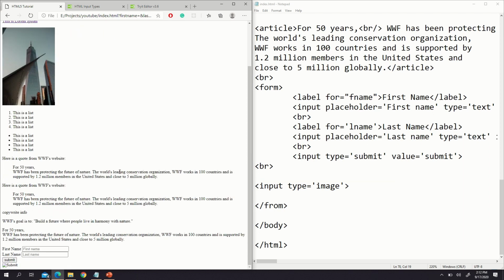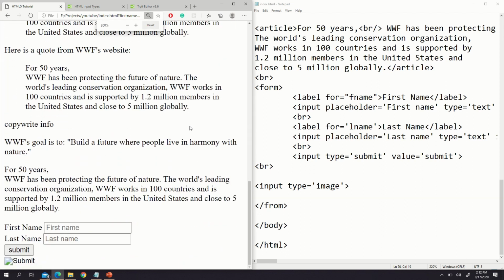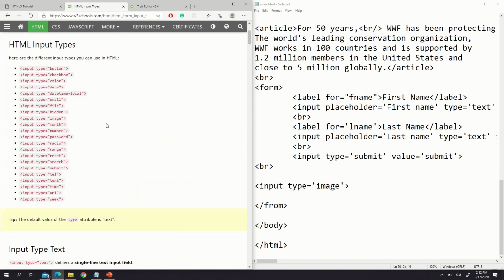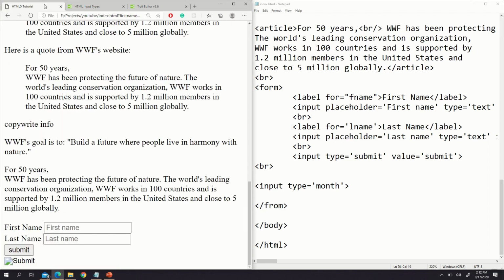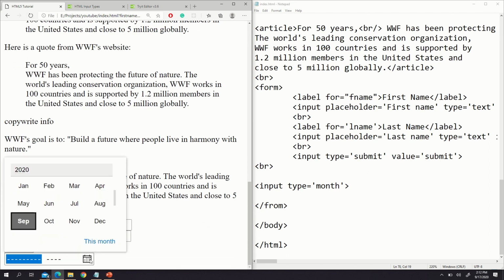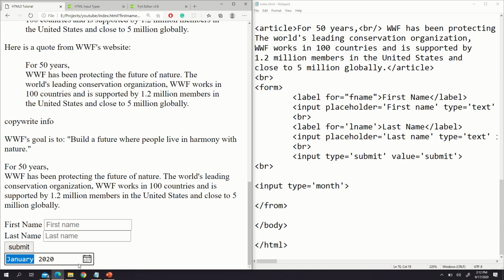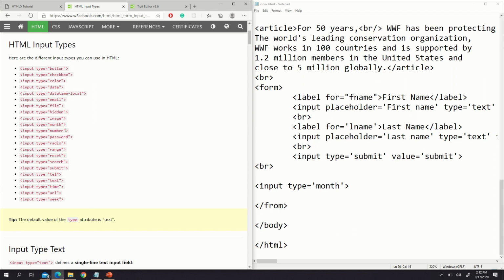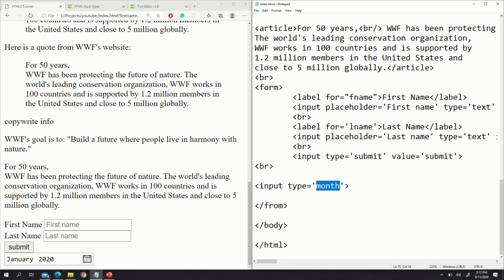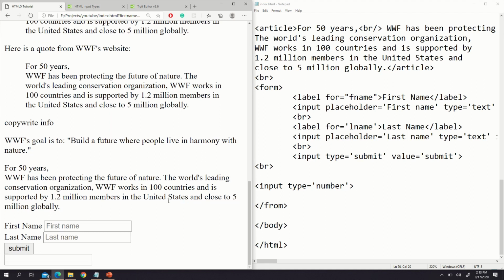Well, I don't know what the purpose of it is. I never used this one. I didn't even know that it exists. But anyway, another type is going to be month. Save, and let's see what that month does. It's kind of like the same thing, but it goes as a month instead of the whole date and time. Okay, now if I do number, save, refresh, and number is useful if you are trying to do a survey or anything where you have a range, you can use this.